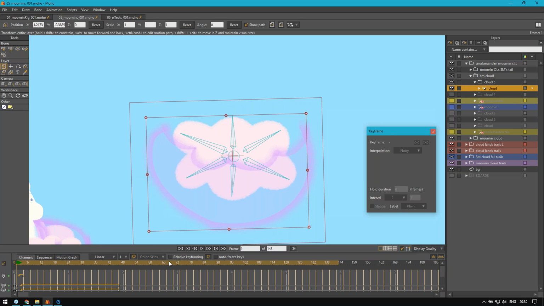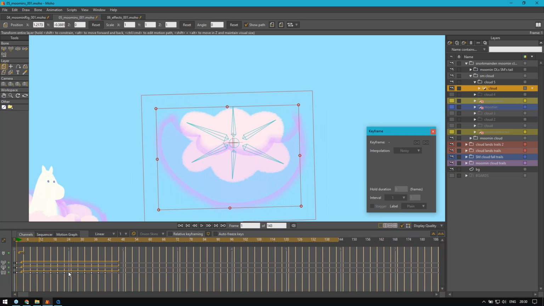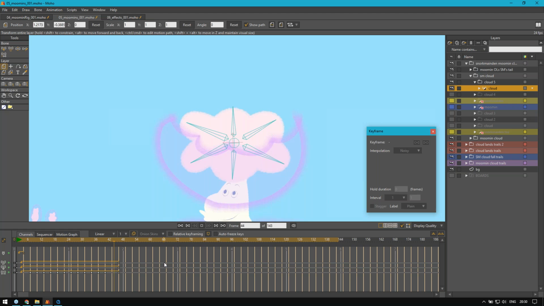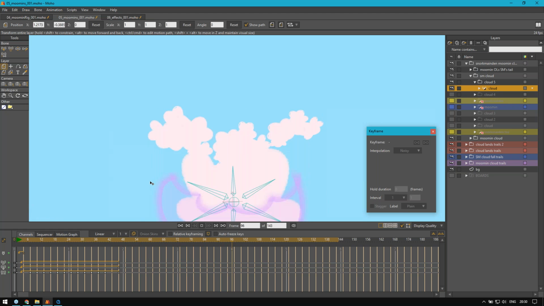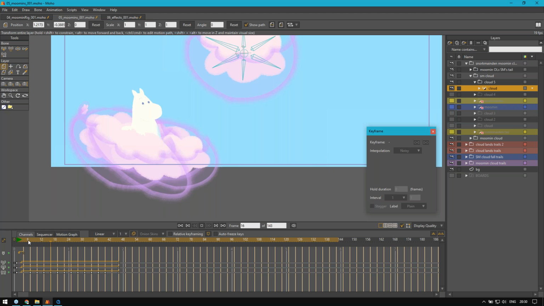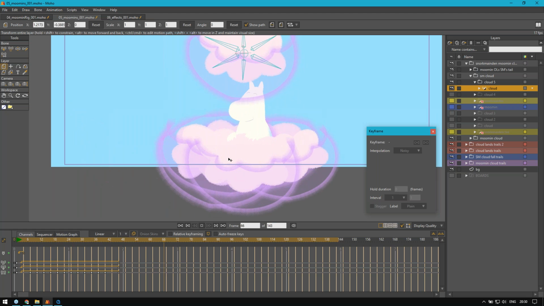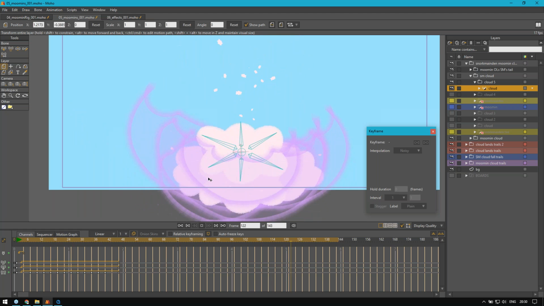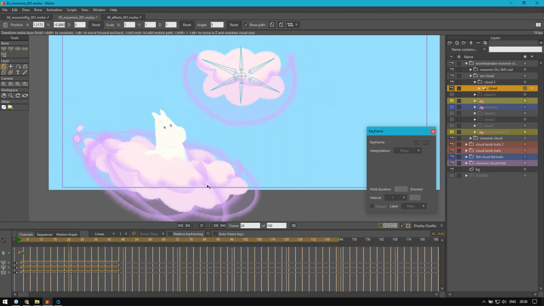They just had some simple cycles, some bone stretching. And all the clouds were combined together to create this massive cloud that Moomin himself was sitting in. So you can see how they animate.